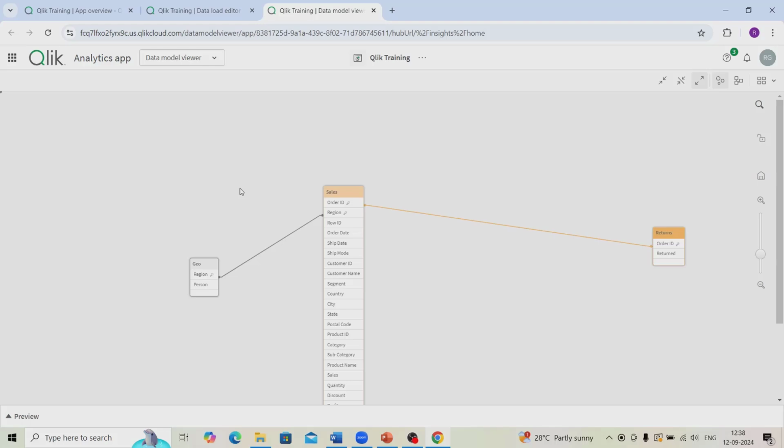And here we have synthetic keys, circular loops. That means it is a bad data model. If you don't have synthetic keys and circular loops, that is a good data model. And the data model concepts, like star schema and snowflake schema, I will discuss later.